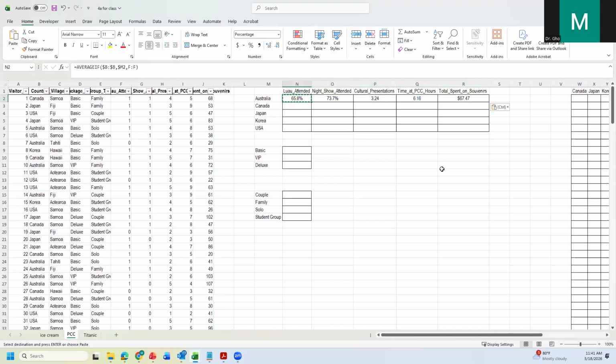So if they're from Australia, two-thirds attended the luau, a little bit more, three-quarters attended the night show. They attended about 3 1/4 cultural presentations on average. They spent just over 6 hours, and they spent $67.50. We can copy the formulas all the way down, and we can get an understanding of how likely something might happen in the future based off of what happened in the past.